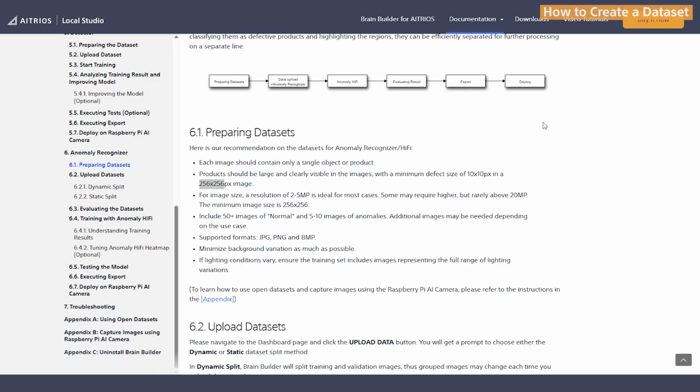Now, the first thing we need to do is gather our data. If we take a look at the Anomaly Recognizer section in the documentation, it tells us how to prepare our dataset. And we'll take this criteria in mind as we begin to prepare our dataset.